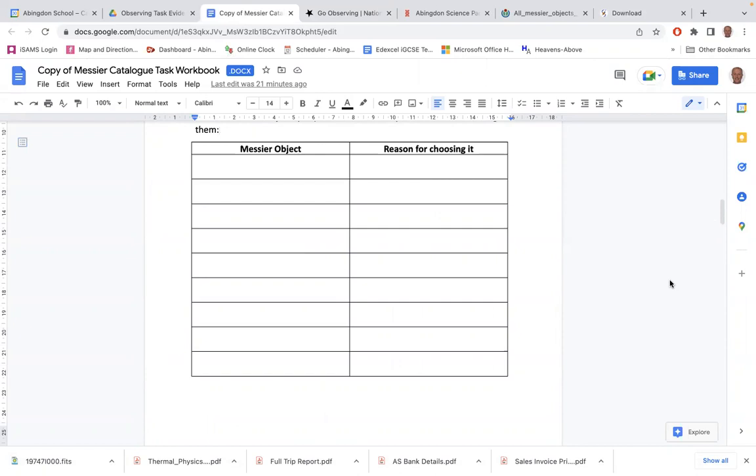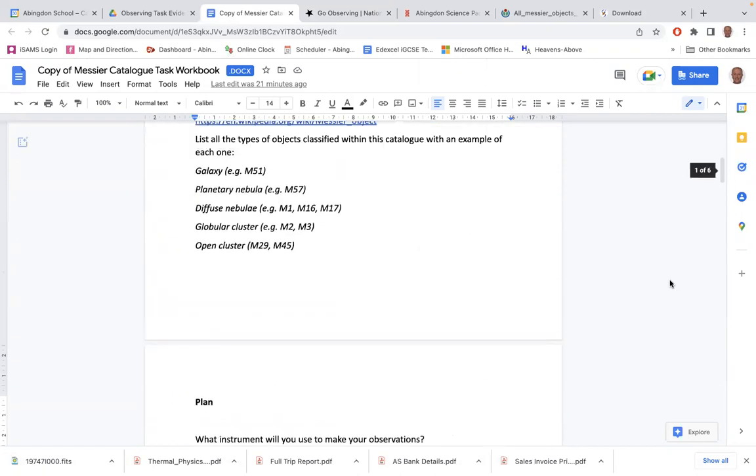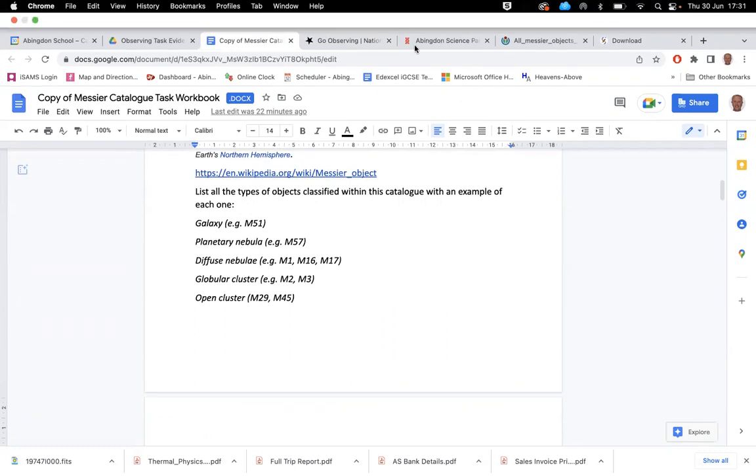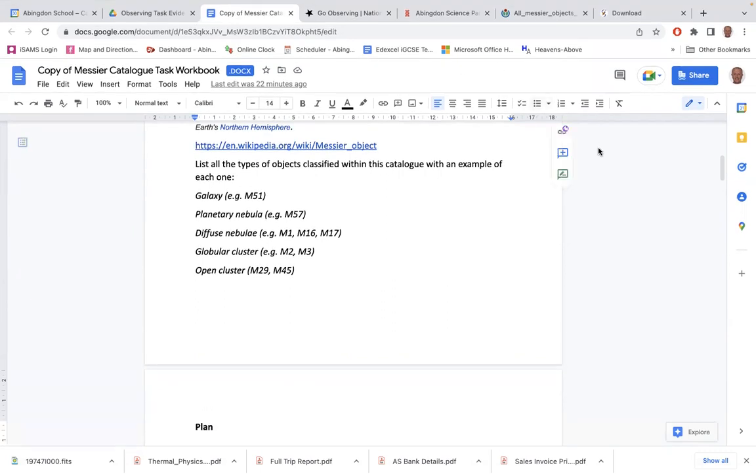And the big thing to remember is try and get an example of each different type of Messier object. So these 5 different types: a galaxy, a planetary nebula, diffuse nebula, globular cluster, open cluster, and maybe at least 2 of each, so there's more chance of getting an image. So that's the plan, and we'll have another chat about this next week and see how we've got on with it, and see whether we've got any images or not.